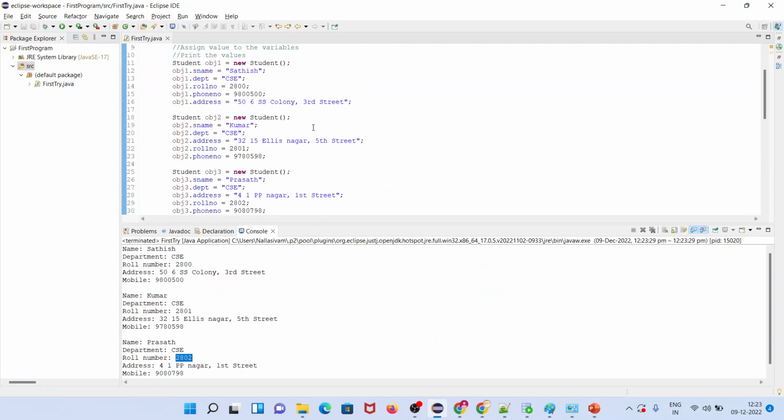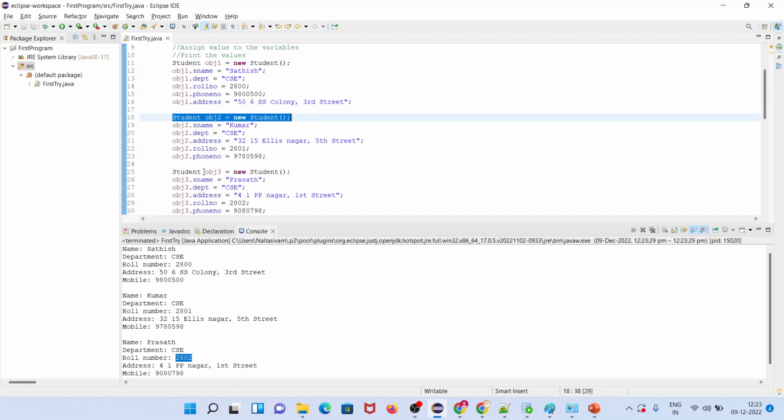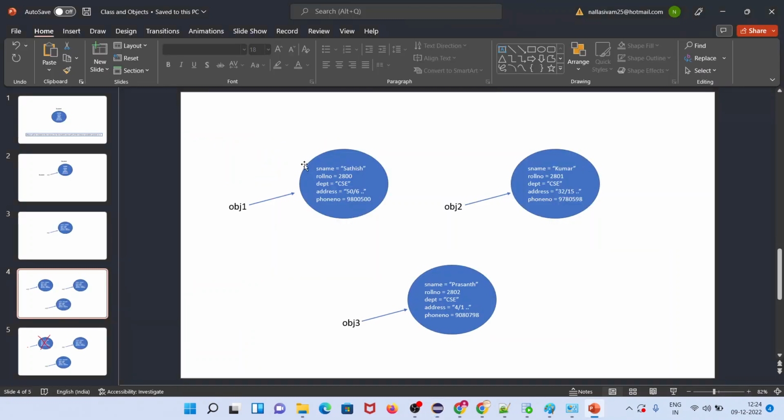See, what we have done is first we are creating one object and assigning the values, then the second object and its values, and the third object and its corresponding values. So this is how the final picture will be. First object pointed to by obj1, values will be Sadish 2800. Second object pointed to by obj2, values will be Kumar 2801. Third object pointed to by obj3, Prasad 2802. Okay, so the final picture will be like this.